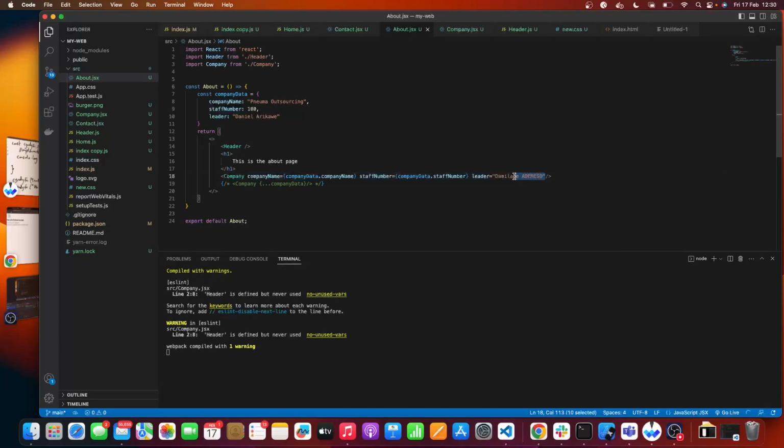Leader, you don't hard code it. Now look at what happens in our about page. If I hard code this leader and I don't assign it to this object I have here, right? Look at what will happen. It will pick company name, it will pick staff number, but it will not pick the leader. It will use this hard coded value as the leader.